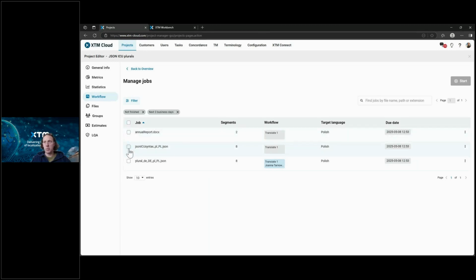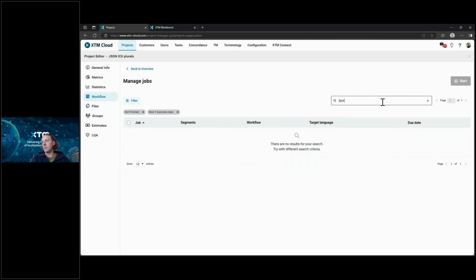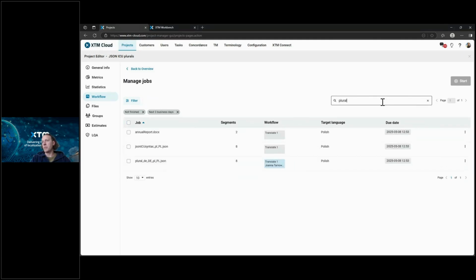So if I want to select a single job to manage, I would select it here. If I want to multi-select like that, I would simply hit the checkbox at the top left and multi-select the three projects, sorry, the 3 jobs. And you could also filter like so. And all parts of the file name are possible here.